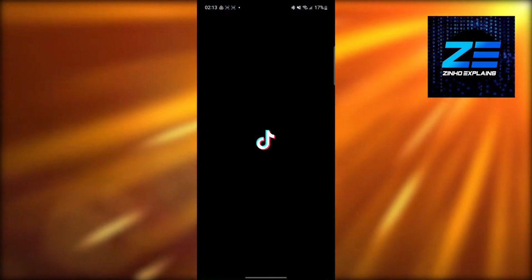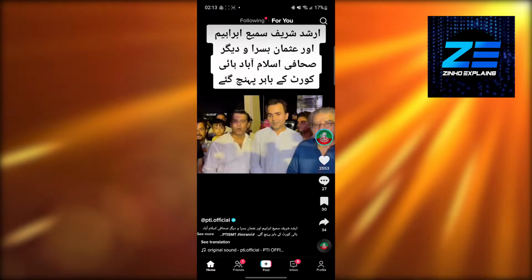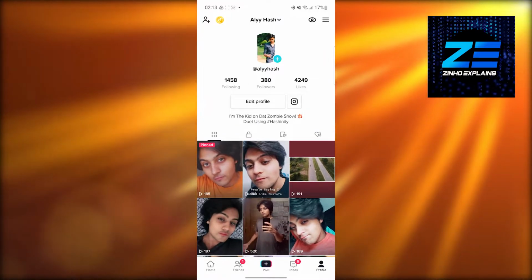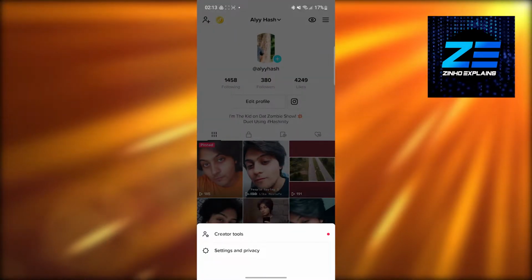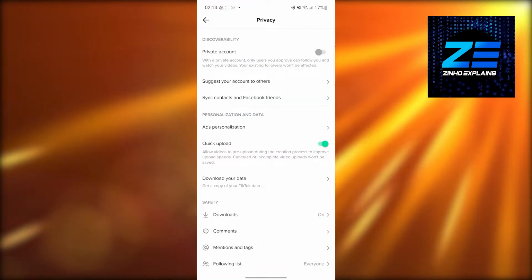So simply open up TikTok. After that, simply click on the bottom right where you see the profile icon, and then from over here simply click on the top right where you see these three lines, and then click on settings and privacy. Now from over here click on privacy once again.